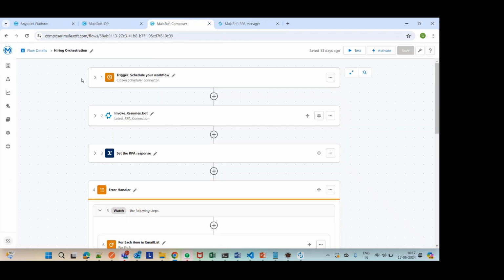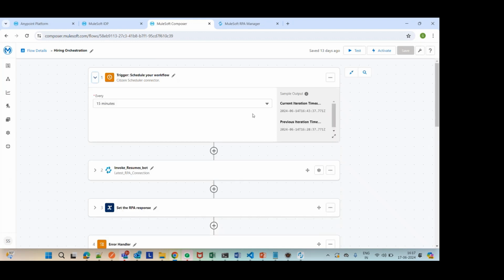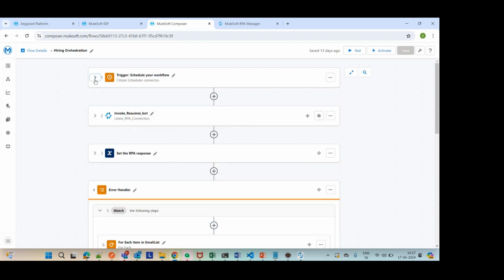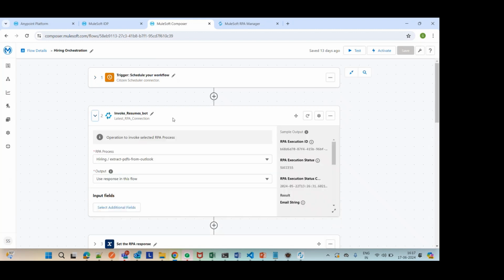So this is my composer process. Again, composer flow, which is hiring orchestration. All it does is it is schedule based. So let's say you want to run it every 15 minutes, or every 1 hour 30 minutes. So you have options here. Okay. So the second step would be triggering your specific RPA bot. This is my RPA process name.